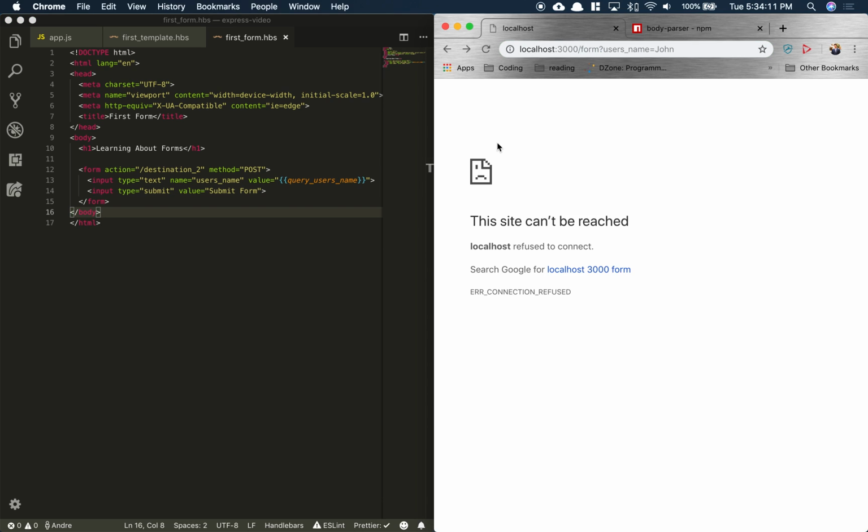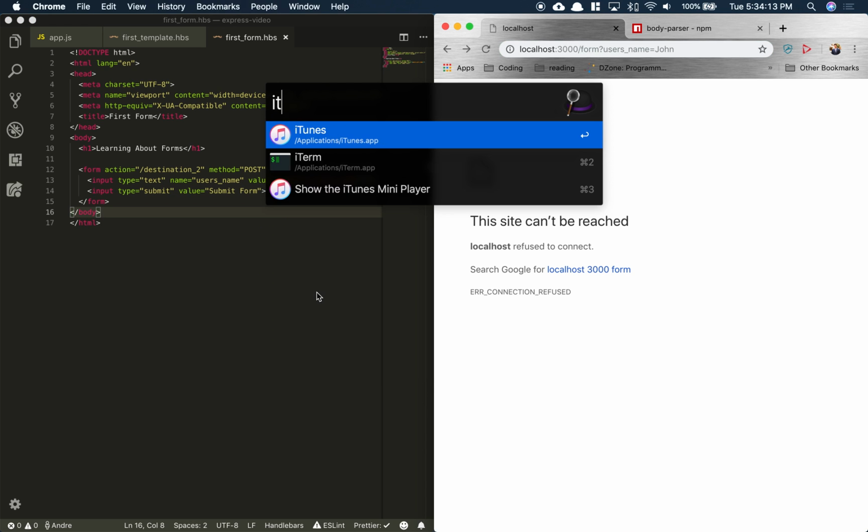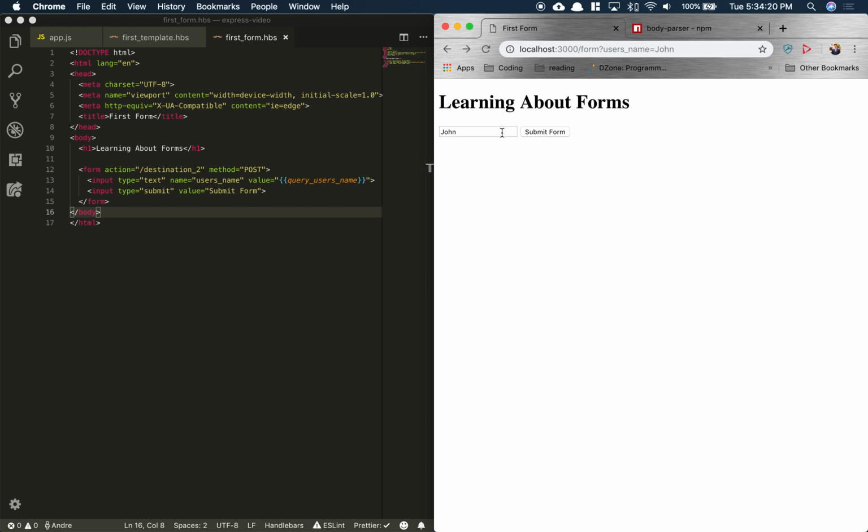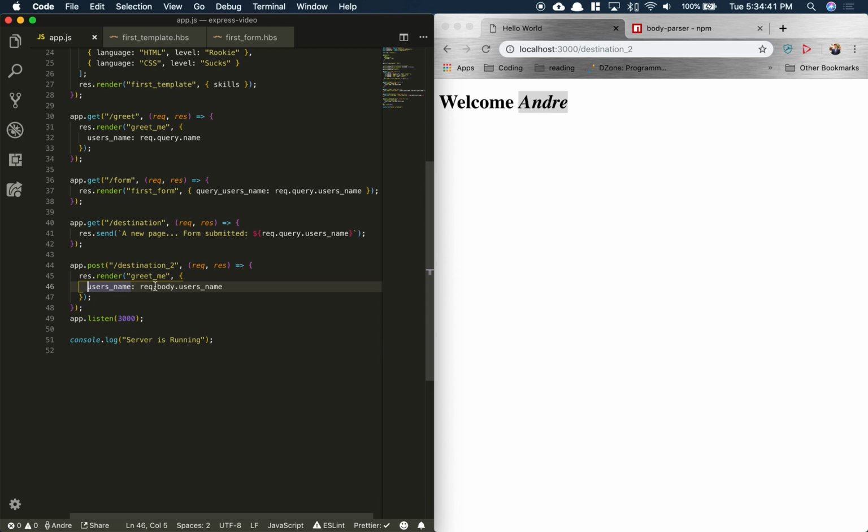Let's give it a try and see what happens. Oh, okay, I forgot to turn our server back on. All right, let's go ahead and do that. Server is running. Here we go. We are back. All right, Andre, and hopefully we see that this took us to destination 2 with nothing else in the query parameter, and it did in fact use Andre, which was the value inside of our text box, and it passed that into our greet template through the template variable user's name.